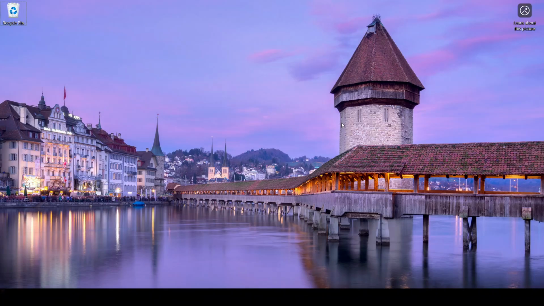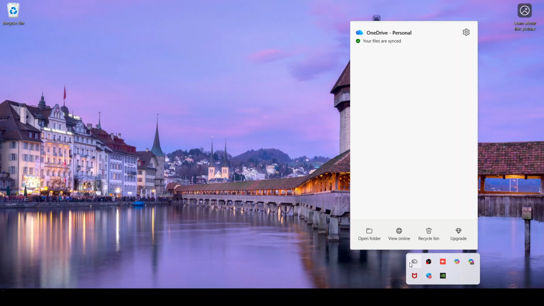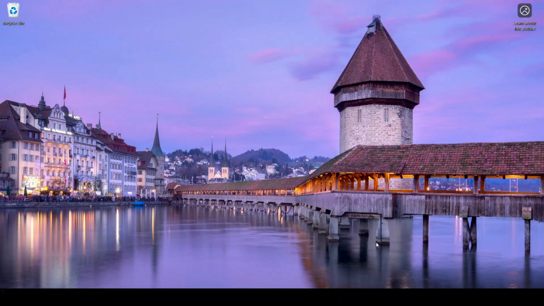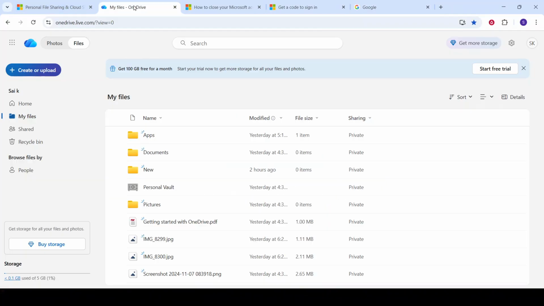First things first, before you begin the deletion process, it's vital that you back up any data you might want to keep. Deleting your OneDrive account will result in the permanent loss of any files stored there, and once they're gone, they're gone for good. Make sure to open OneDrive and download any important files to your local drive or another cloud storage service to avoid any regret later on.